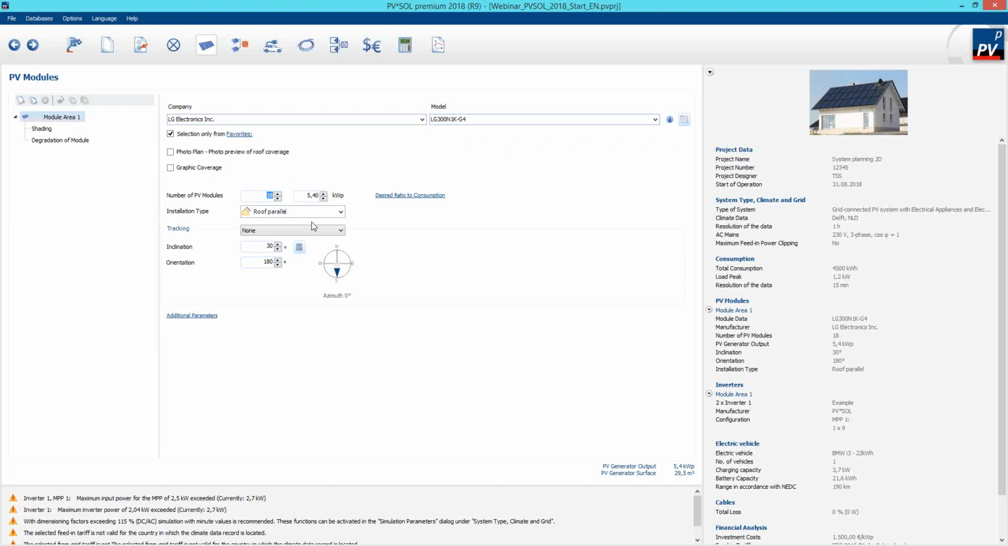And then you only have to define the type of installation. Here you have the choice between roof parallel, roof integrated with and without rear ventilation. And of course, you can also define mounted on a roof and mounted on an open space. If this is done, you will need to define the inclination of the roof or of your mounting system, and the orientation. 180 degrees corresponds to the south, 90 degrees to the east, and 270 to the west.